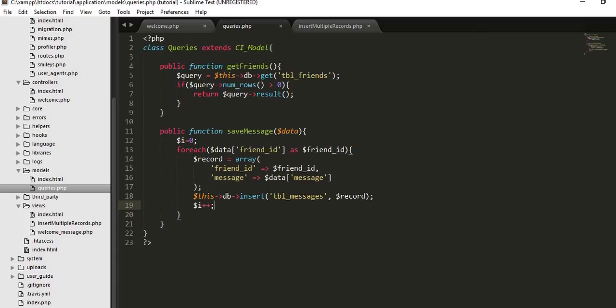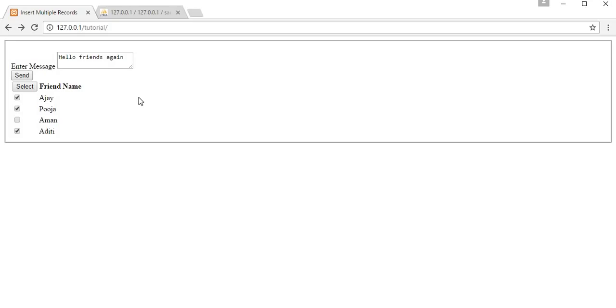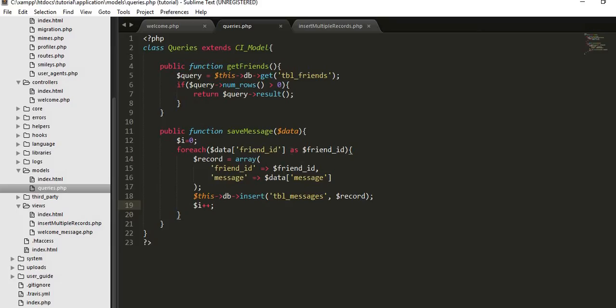This kind of functionality will be very useful when you are building an application where you need to send a message to your friends, or where you need to create a module to send SMS to your friends and clients. I hope you understand the concept behind this functionality.